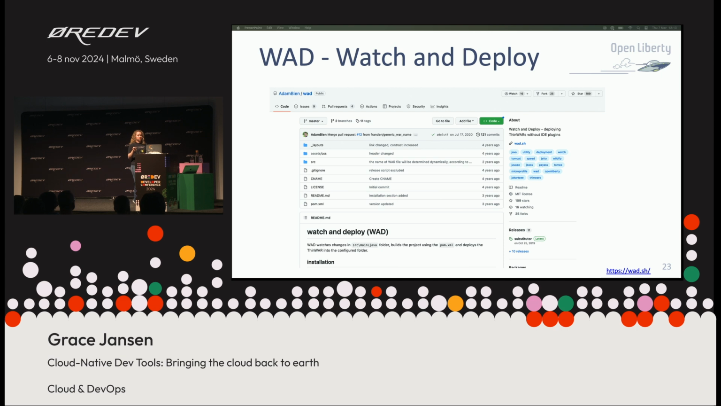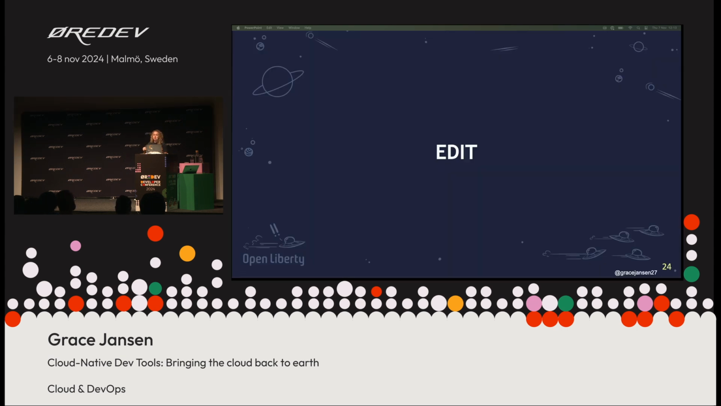So that's the build stage. Next, we've got the edit stage. So now that we've got a basic application, and we're able to deploy it or build it very effectively and iteratively, now we want to go through and actually make some specific changes to our application to make it unique to us, to add value as a developer.